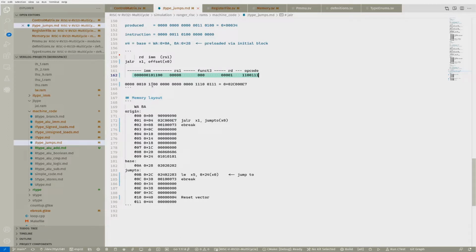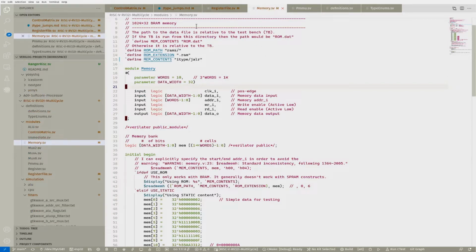I broke them into nibbles and then turned it into hex and placed the hex at the memory address where we'll start executing from based on the reset vector. If everything works according to plan, it should jump all the way down here to this instruction, the load word, and then we'll hit a break. So I've already placed this into RAM, and I've updated the memory file with the name of the RAM file, and we're ready to go.